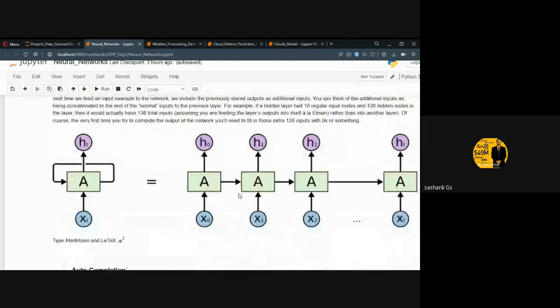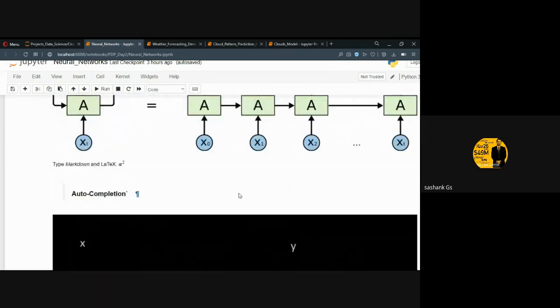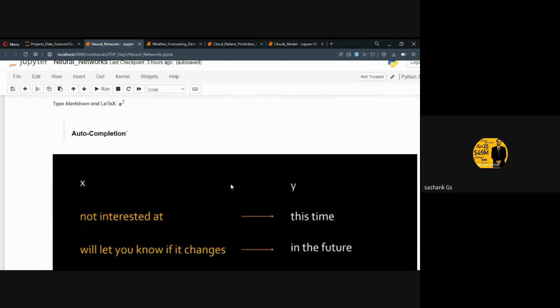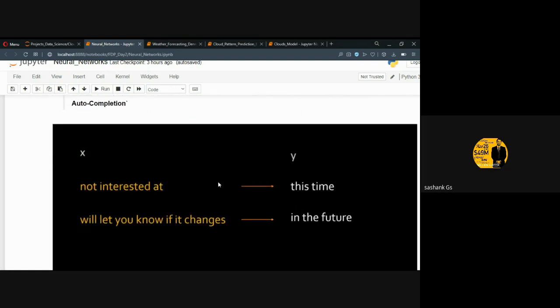in recurrent neural networks. The types of recurrent neural network use cases that we have include auto-completion. An example: in Gmail, when you type an email or a text message and you type "not interested at", your auto-completion suggests this time, and if you type "will let you know if it changes in the future", it auto-completes, right? So this follows a sequential pattern. So that's why we use a recurrent neural network.